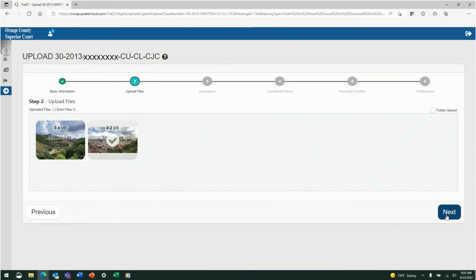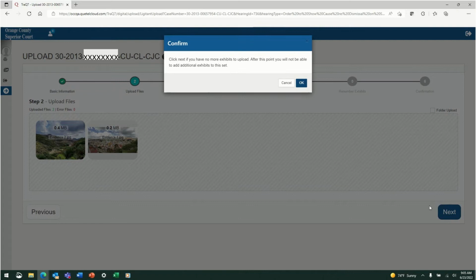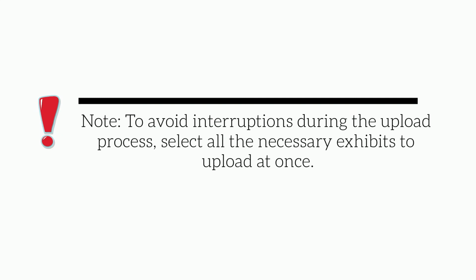Make sure all appropriate evidence is uploaded to this set and then click OK. To avoid interruptions during the upload process, select all the necessary exhibits to upload at once. Once Next is clicked, additional exhibits may not be uploaded until this set has completed Step 6.